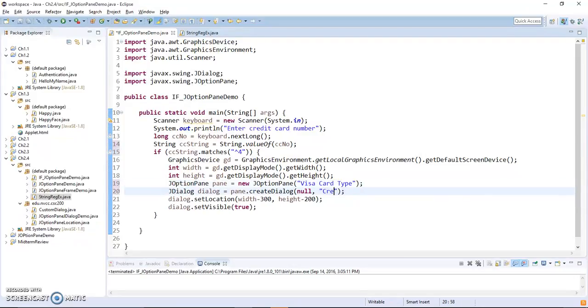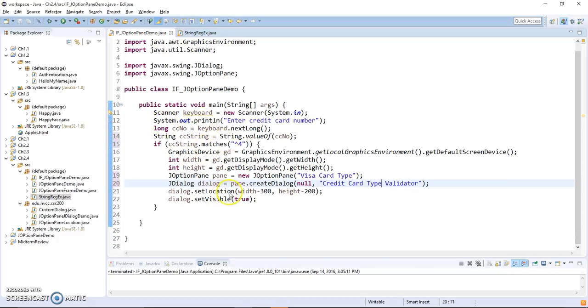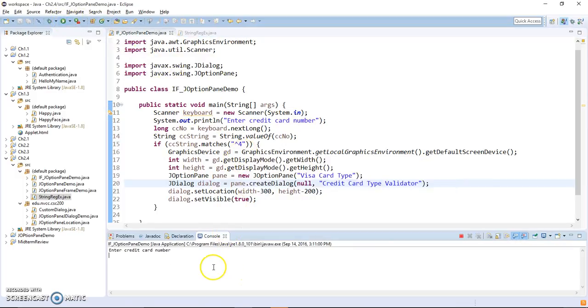And this is just the title, credit card validator. That's just the title of the application. So this application pretty much just evaluates the card type, but of course there's more regulation than just starting with 4. This is just a simple test first.